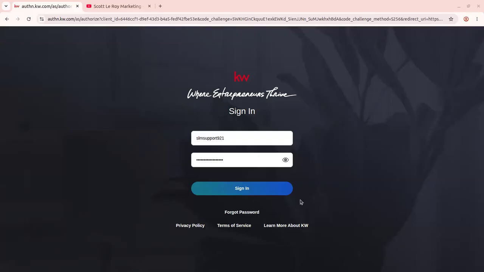If you forgot your password, you can click this forgot password button. It is going to ask you for your username. You'll enter that in. And then when you do enter it in, it's going to send an email to your password recovery email. That is going to be a personal non-KW email due to KW's security policy.